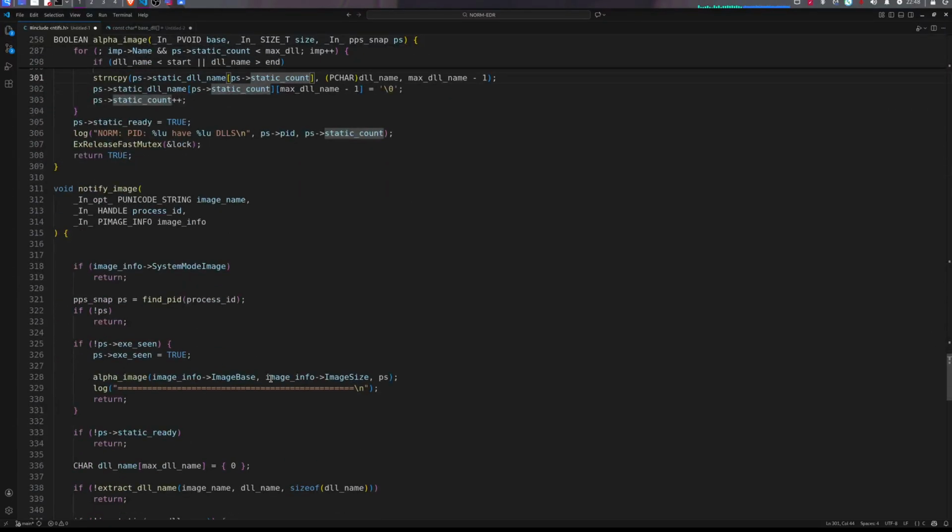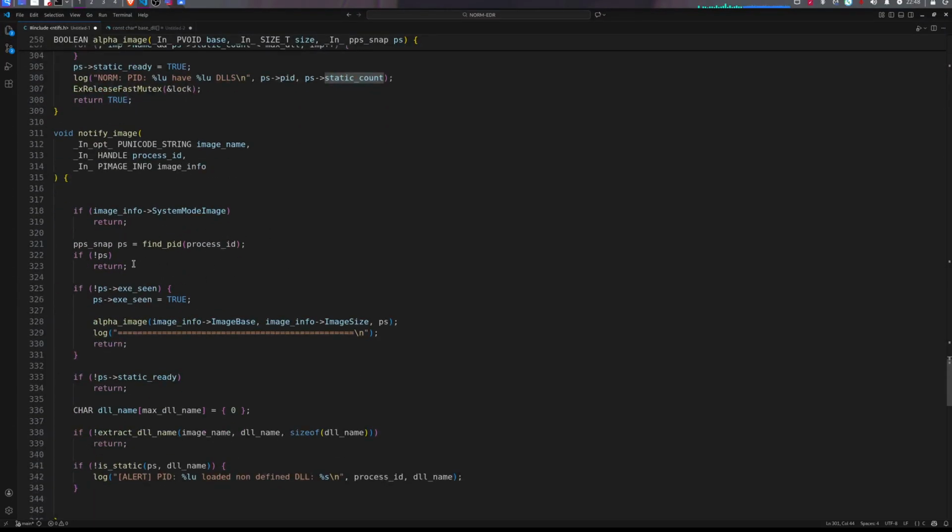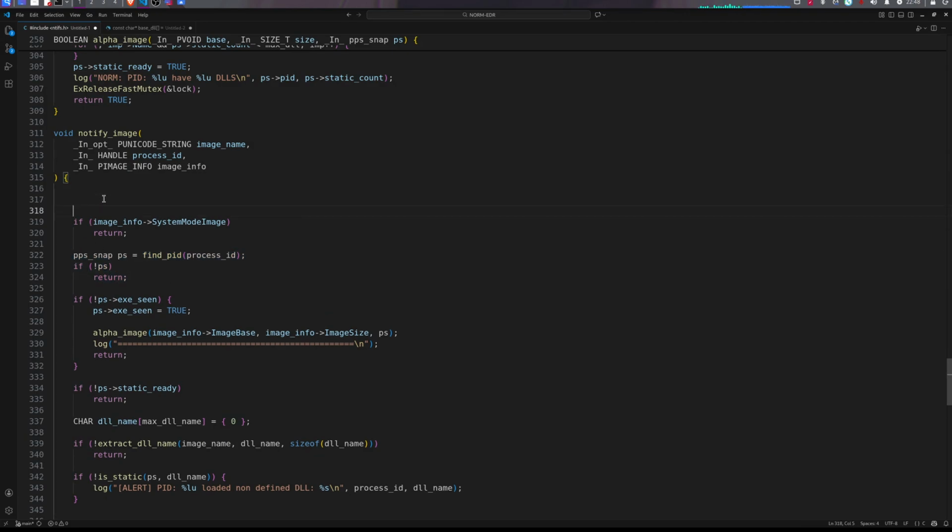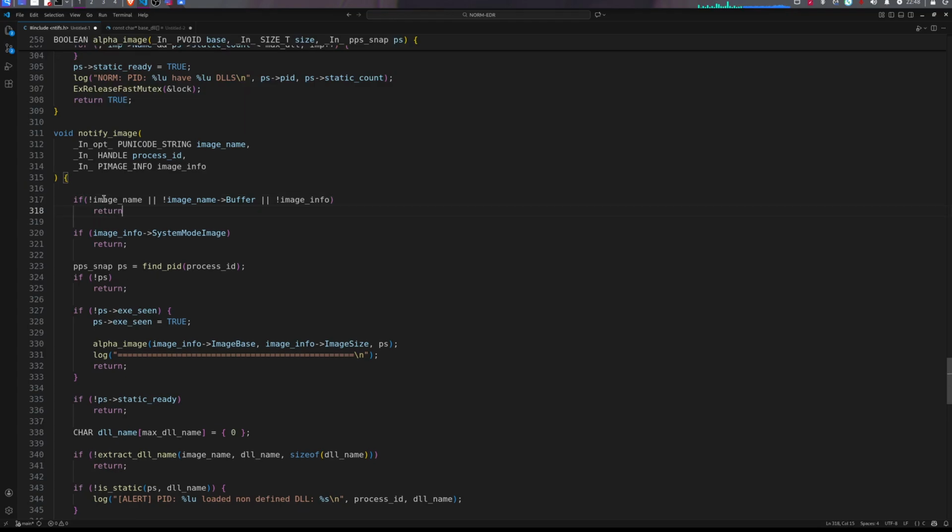In another case, here we are using the PS structure, so first of all I have to add some things here. I was being clumsy that I didn't add things last time, so I should have checked whether the image name is null, or the image name buffer is null, and we can also check if the image info is null. If anything like this happens, then we're going to return.